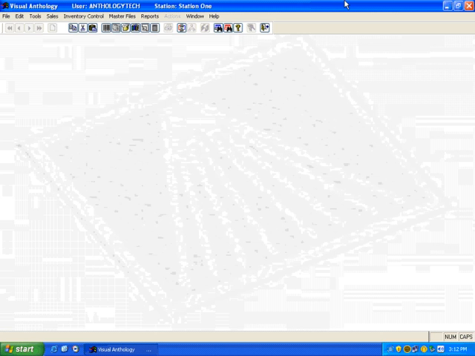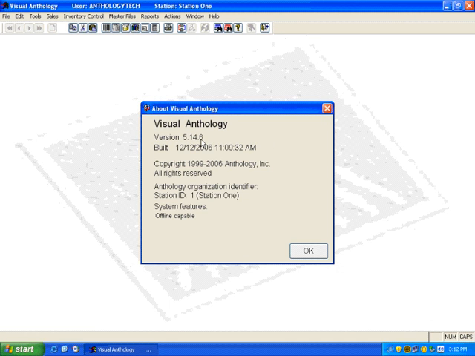Welcome to Visual Anthology. In this training session, I'd like to cover how Anthology calculates the cost of an item and how you can modify the cost of goods sold values. We'll be doing this training in version 5.14.6, in case the version you're seeing is newer and maybe a little different in the screens.